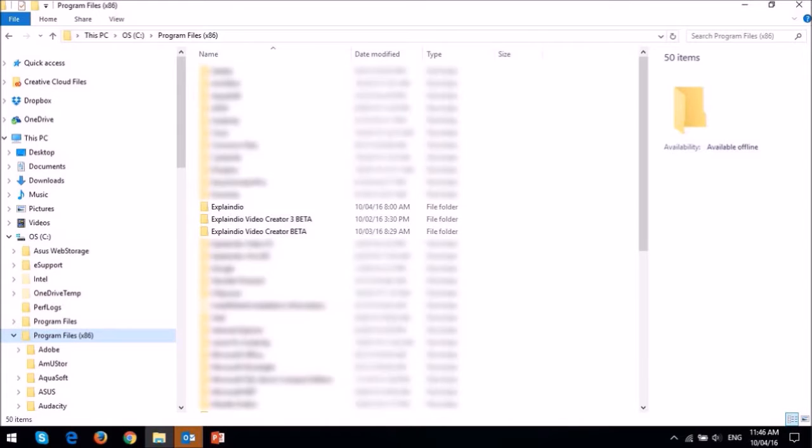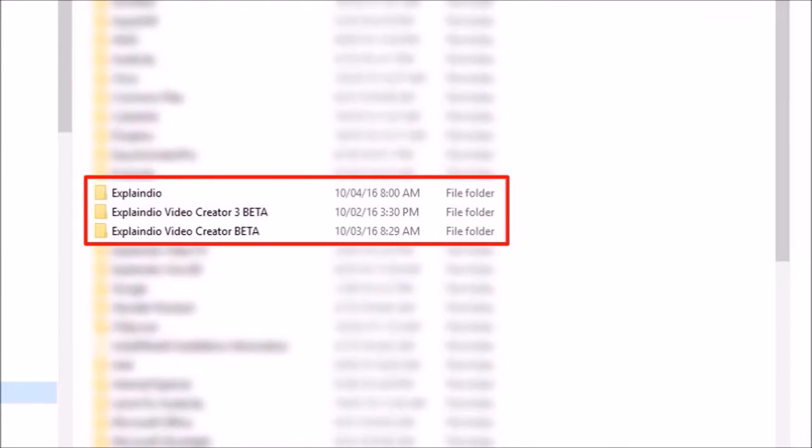If you already have an earlier version of Explaindio, you don't have to uninstall it. You can have multiple versions of Explaindio installed, you just can't run them simultaneously. Though I will be deleting the beta versions that I currently have installed.